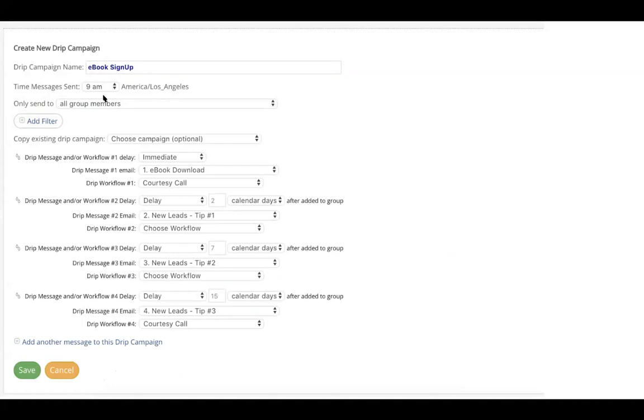So here's a simple example. The name, you want to send it out at 9 a.m. and then you can set up immediately send them email 1. 2 days later, send them email 2. You can set up the delays that way. Also, you can set up workflows to trigger, for example, a courtesy call at the end of this drip campaign delay. And you can also copy drip campaigns per group, but they are group specific.